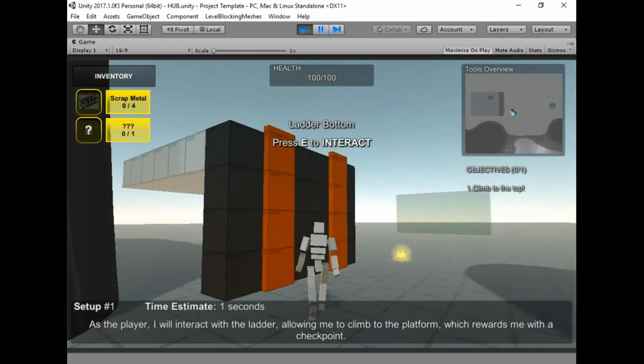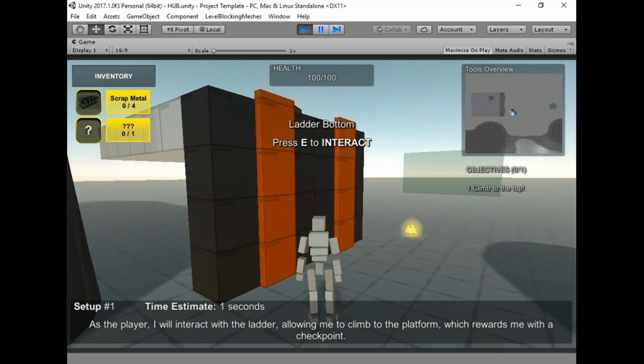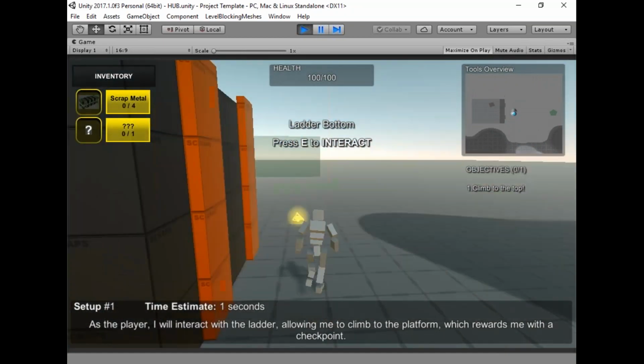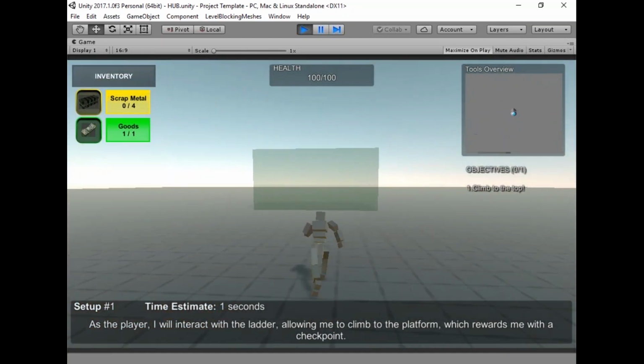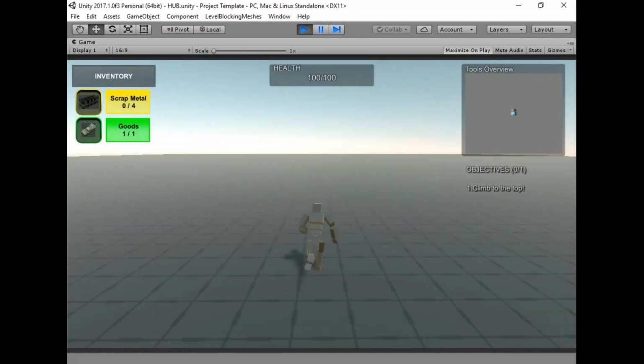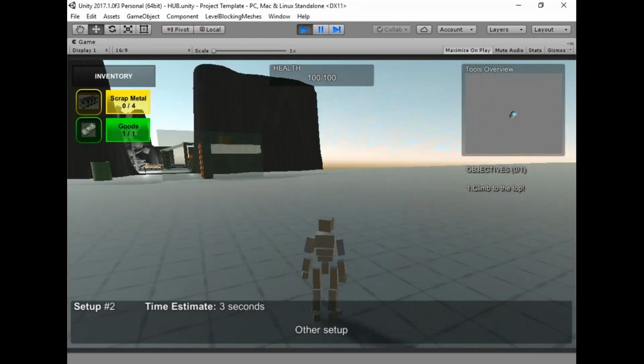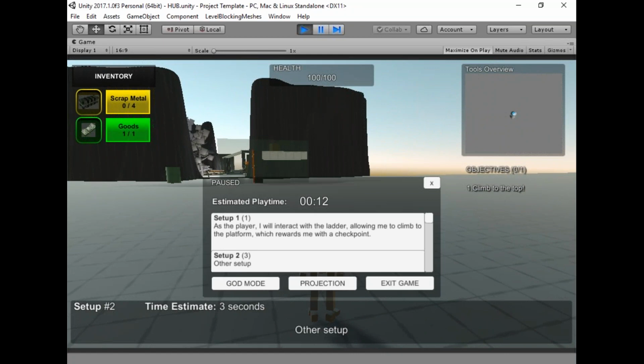Climb to the top. It takes 1 second. It's all there. The other one's out there in the distance, so I can now travel to the second one and get setup 2's information. Setup 2, 3 seconds, other setup. In the pause menu, you see estimated playtime. So setup 1 is the starting position. It starts calculating from your first setup.